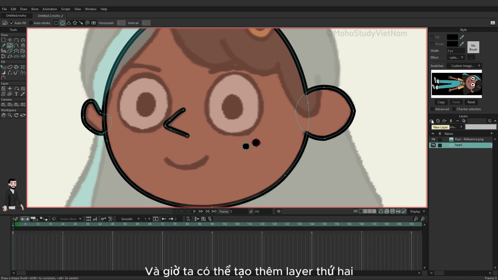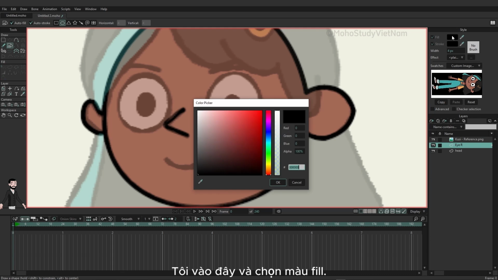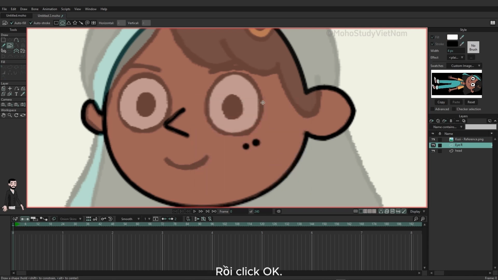And we can now create a new second layer, make this a vector, and we'll name this one I Right, and then hit Enter. Using the Draw Shape tool once again, but this time I'll choose Auto Stroke. I can come over here and choose the fill color, and we could use the swatch, but in this case, the eyeball is white. So we're just going to make sure it's set to white, and then hit OK.